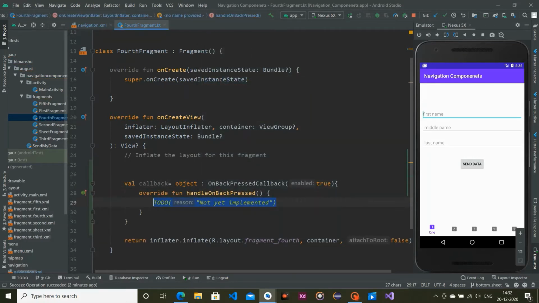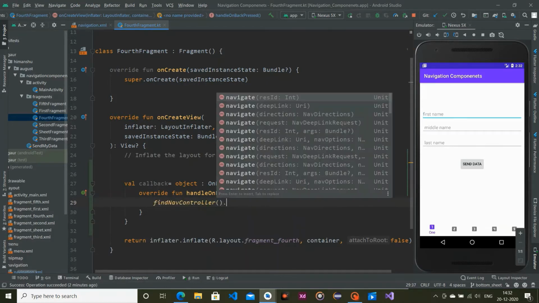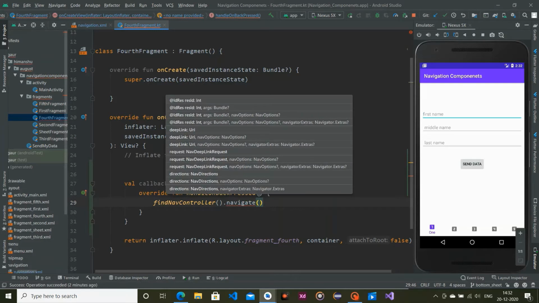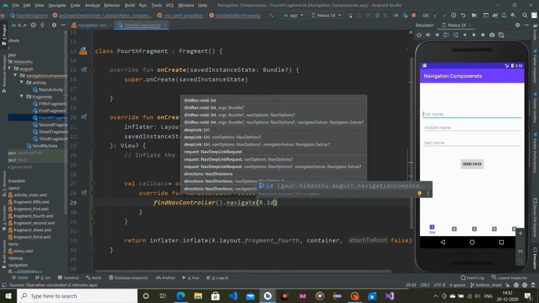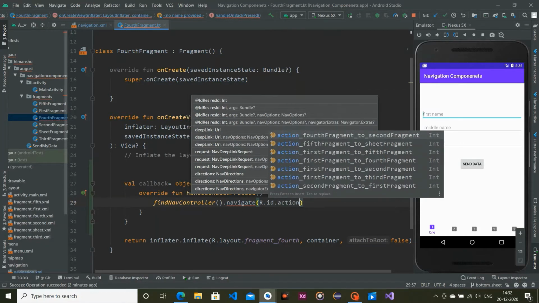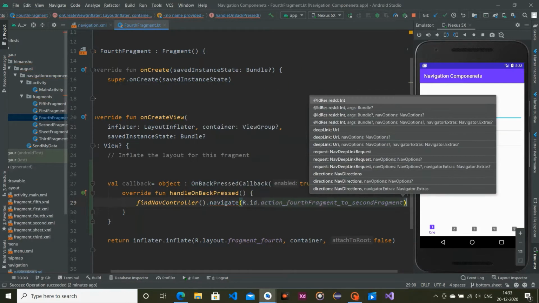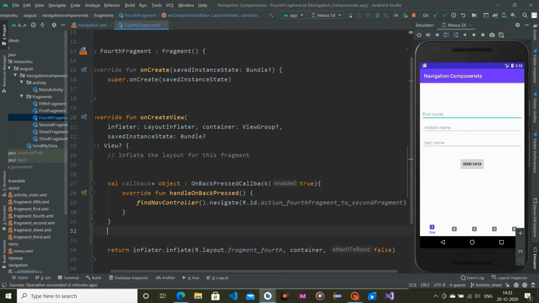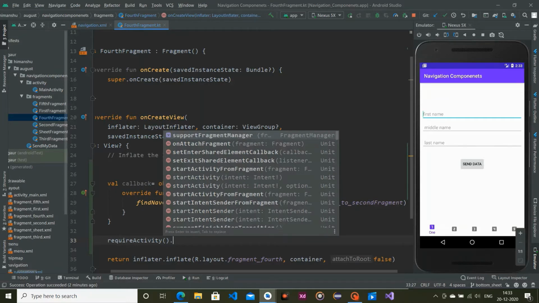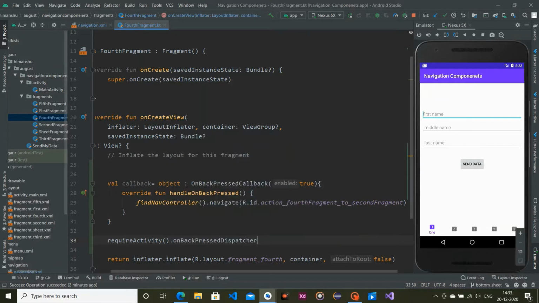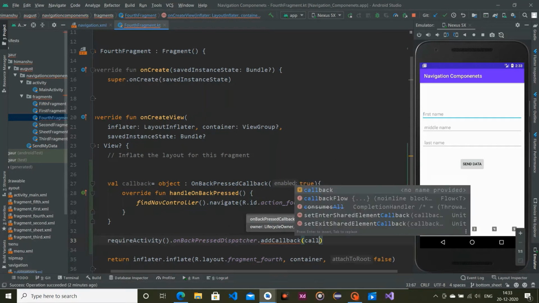So press enter, and now I simply navigate from the fourth fragment to the second fragment when my back button is pressed. So R.id.action underscore fourth fragment to second fragment, and yes, our callback is ready. Now we simply attach this in our back press. So require activity, on back press dispatcher, and simply add callback and pass our callback.